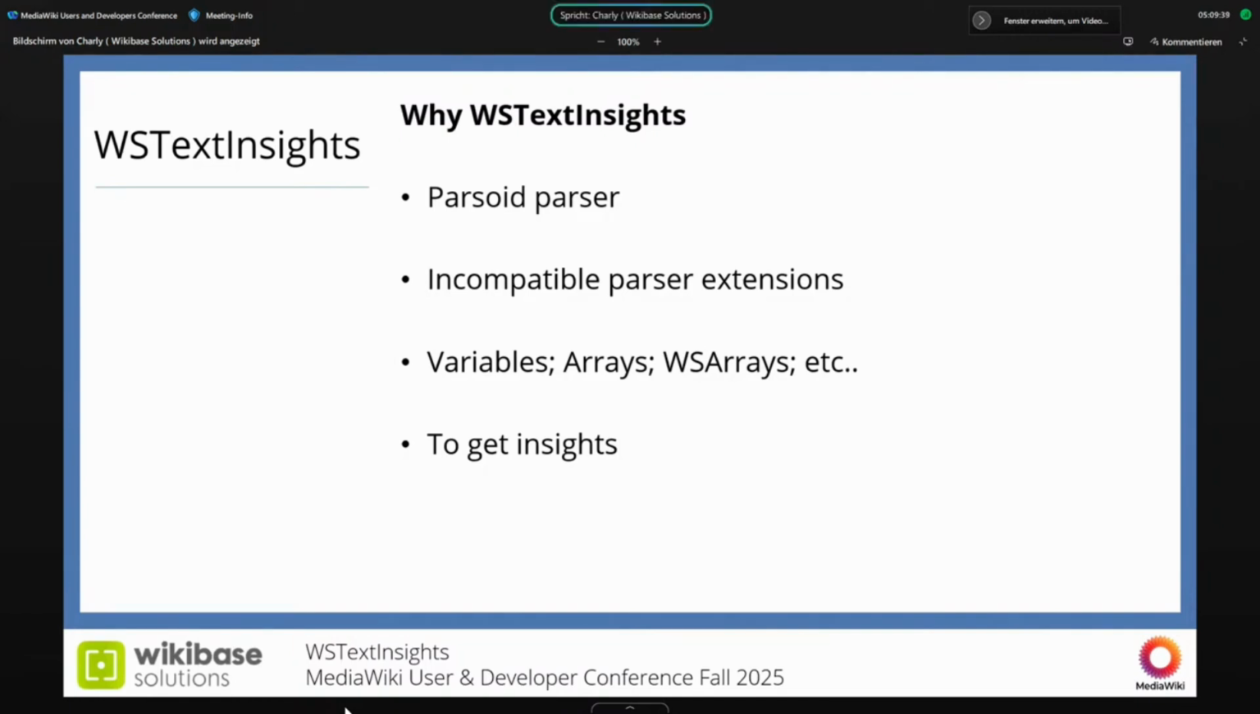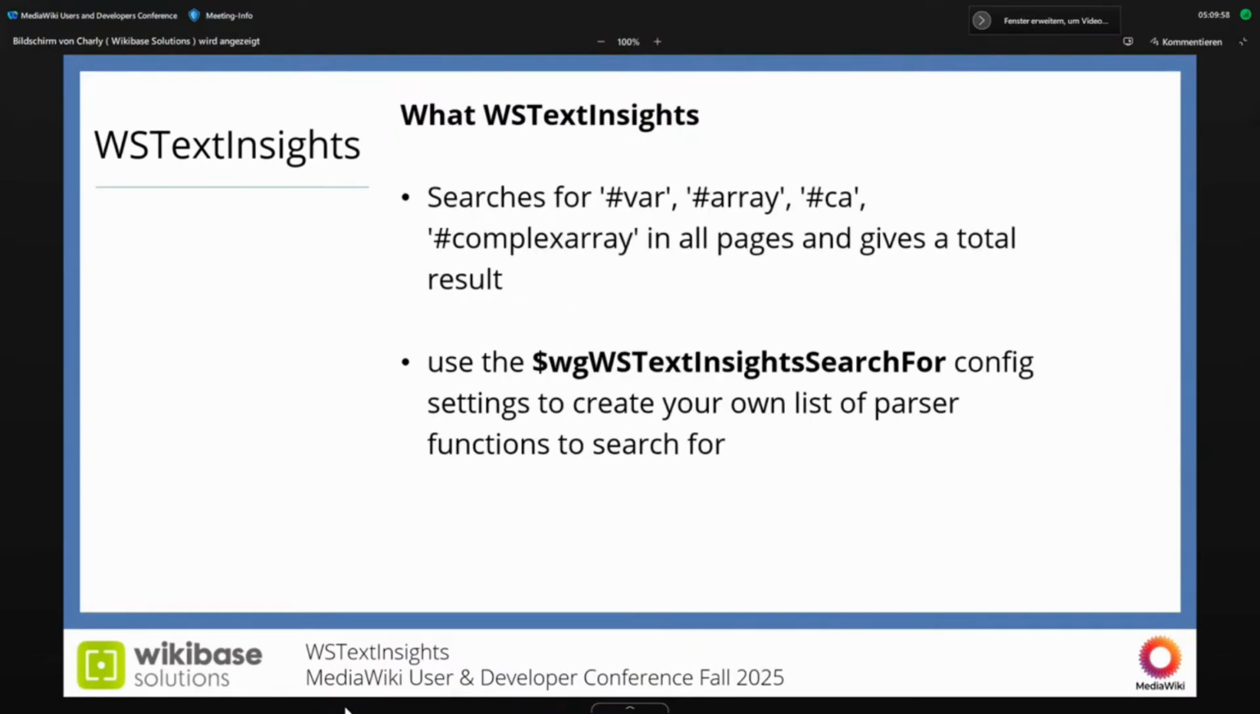So we wanted to have a look at how much work we need to do for certain wikis, because we didn't have any idea how many of those parser functions we use throughout a wiki. So we needed something that would tell us that this is going to be a lot of work, or this is going to be easy for this wiki. So TextInsights just searches for a couple of parser functions inside all the pages you have in your wiki.